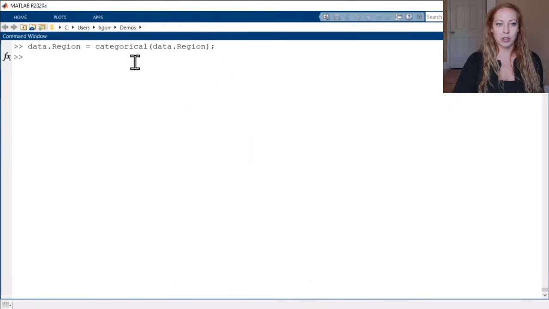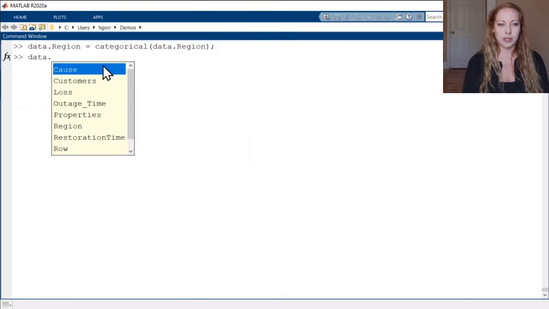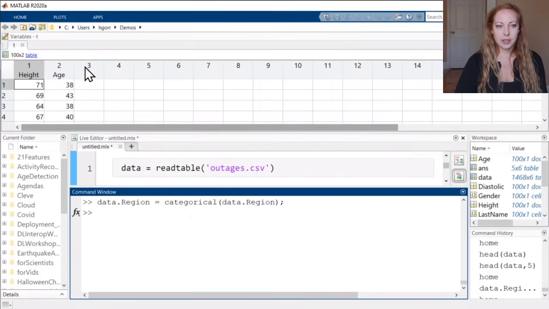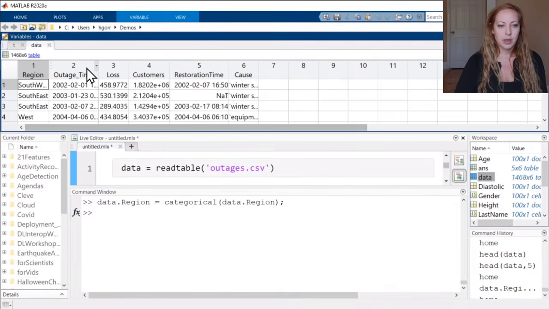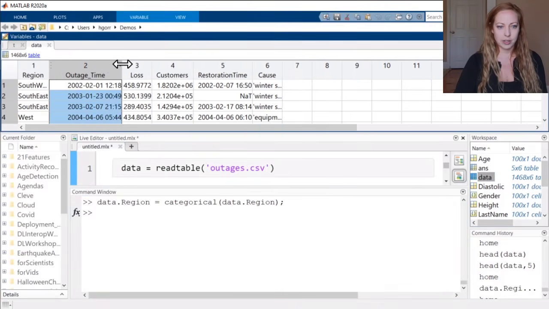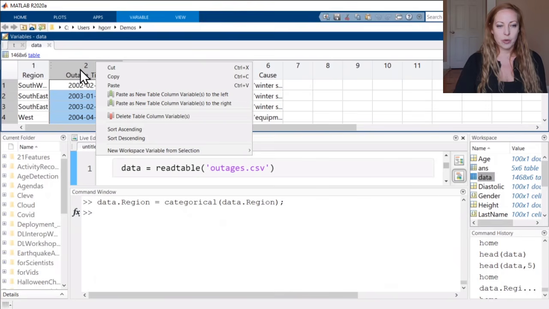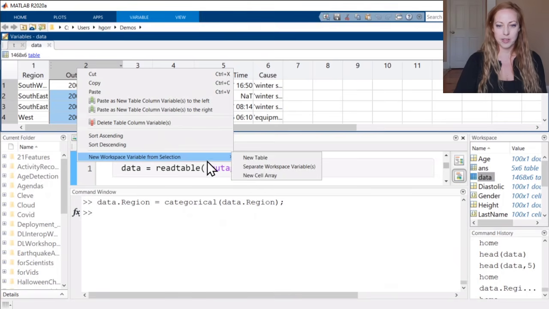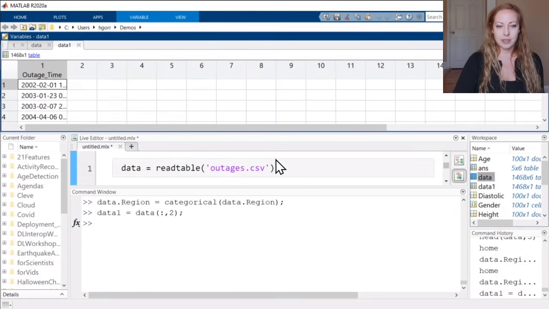And you notice when I hit the tab complete, it gave me the variables. So that's a great way to just get at the actual data itself. If we go back to our variable editor, actually, it's a good way to show it too. So let's say we wanted to just extract our outage time. If you right click on the variable editor, it'll give you a couple of options. So there's a new workspace variable from selection, and you could create either a new table or a separate variable or a cell array. So let's just show both of these.